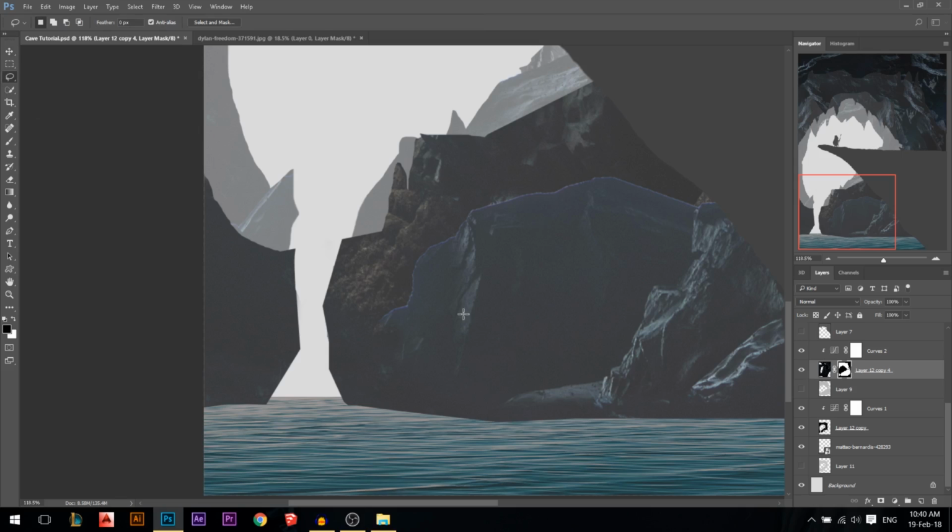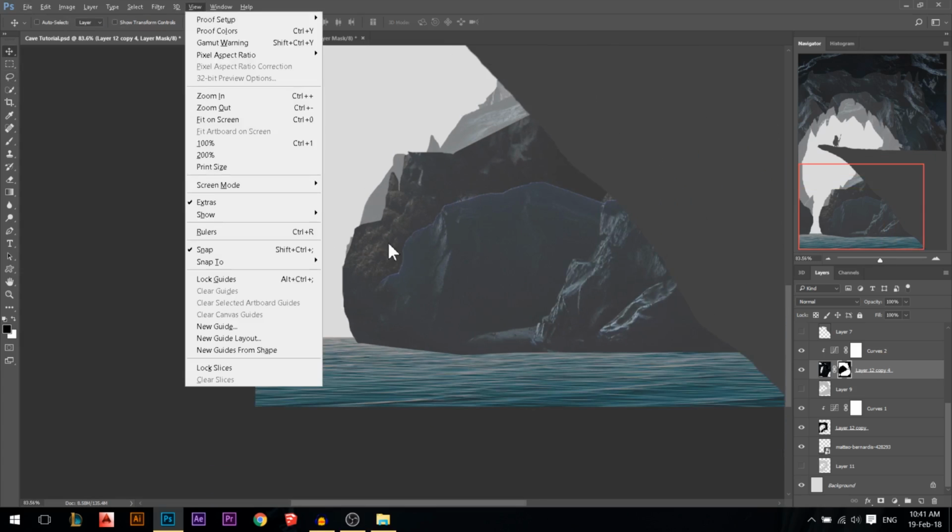So I'm going to use the lasso tool. Yes, this is the right layer. Just making sure it's the right one. Then using the lasso tool, I'm just going to make it look more natural, something like that. I don't want sharp edges. It's like a mountain. Like that. Then I'm going to delete. This is still a sharp edge. Yeah, it's much better now.